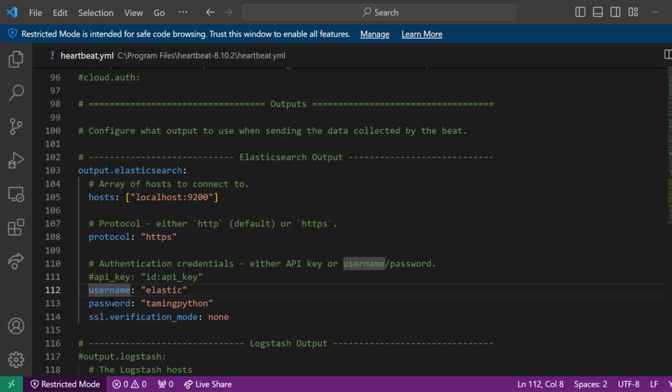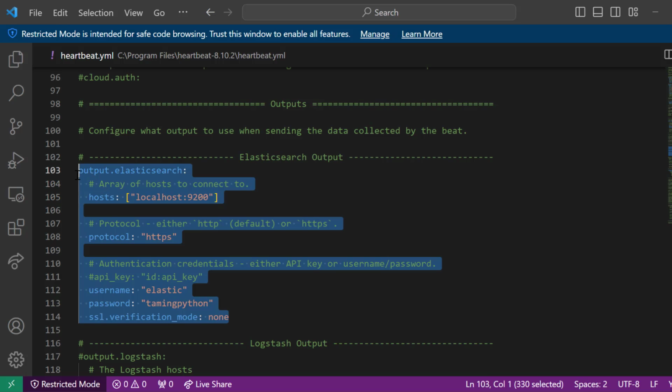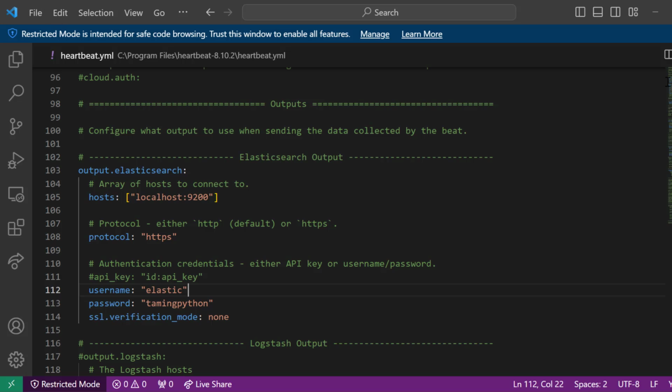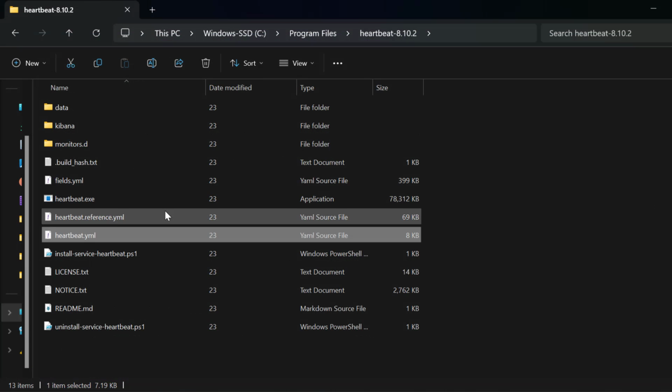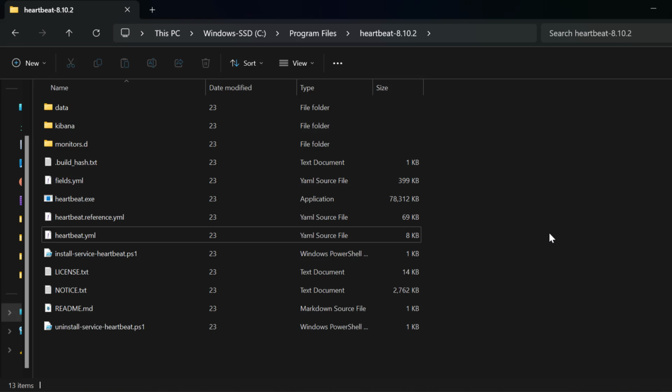And I've written the username and password of the Elasticsearch database here. And since I'm using the local certificate, I've kept SSL verification mode as none because Elasticsearch is using a dummy HTTPS certificate. But obviously, if it's using a genuine HTTPS SSL certificate, this is not required. But in my case, I had to keep SSL verification mode as none because I'm using localhost to host Elasticsearch. So just by using this section, you can configure the connectivity between Heartbeat and Elasticsearch. Now save this file and close this heartbeat.yml. Alright, I have configured Heartbeat to connect to Elasticsearch.